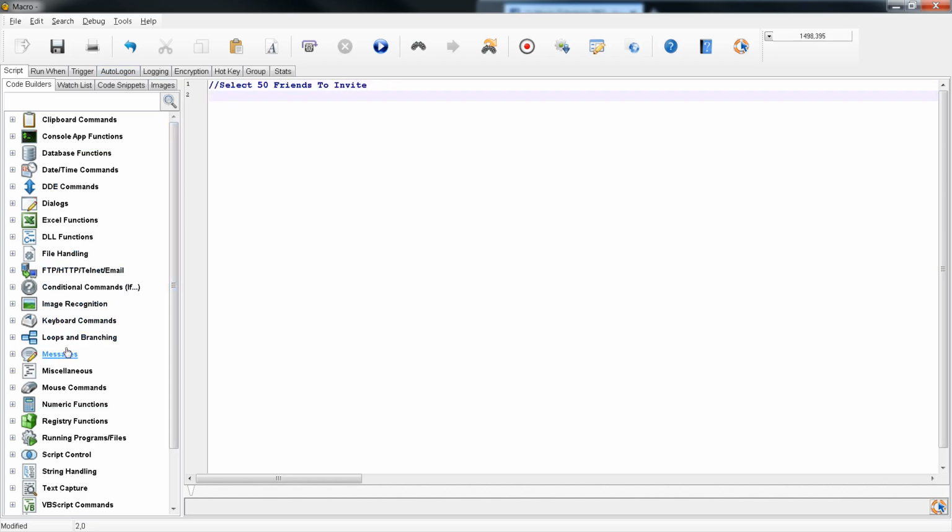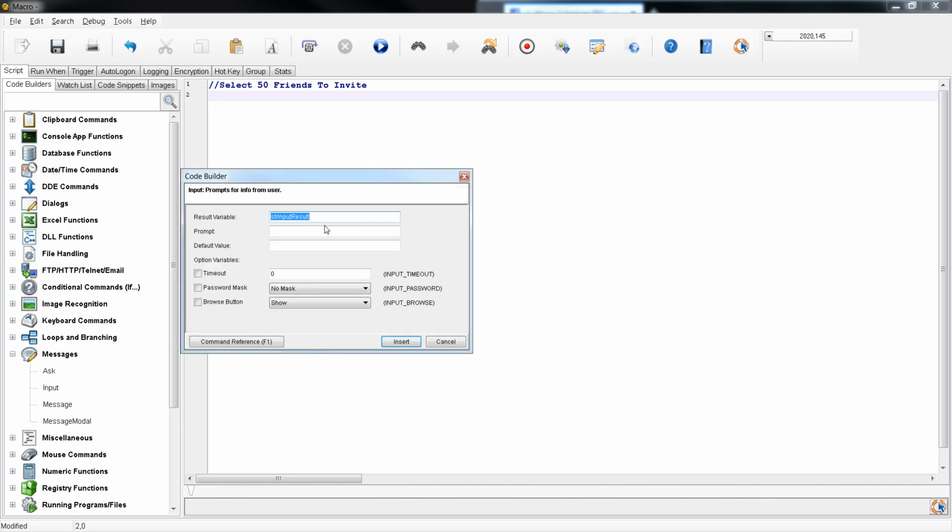Right, so first of all we will get that input message. So the result message will be message to send, prompt enter message to send in request, default value, boom. No mask. No need to hide that. Need to show that browse button there.